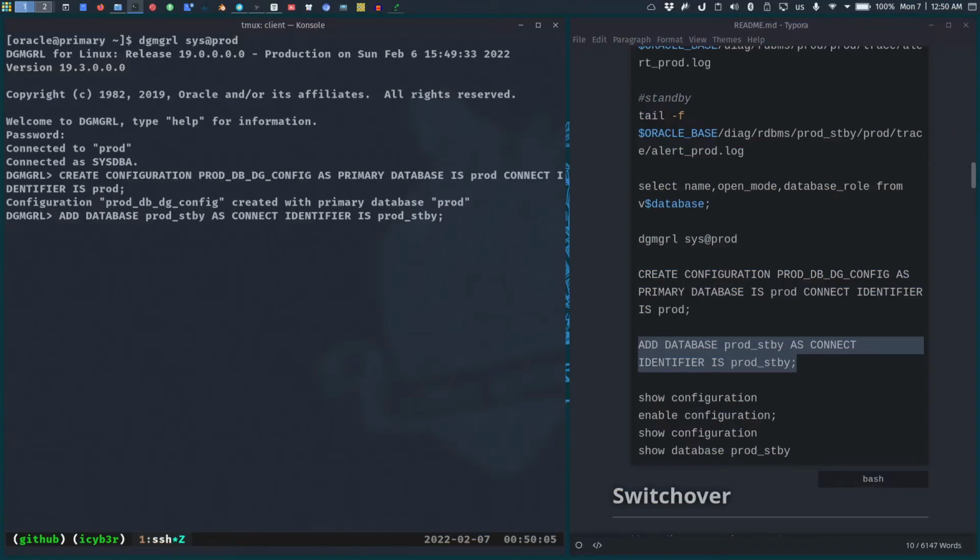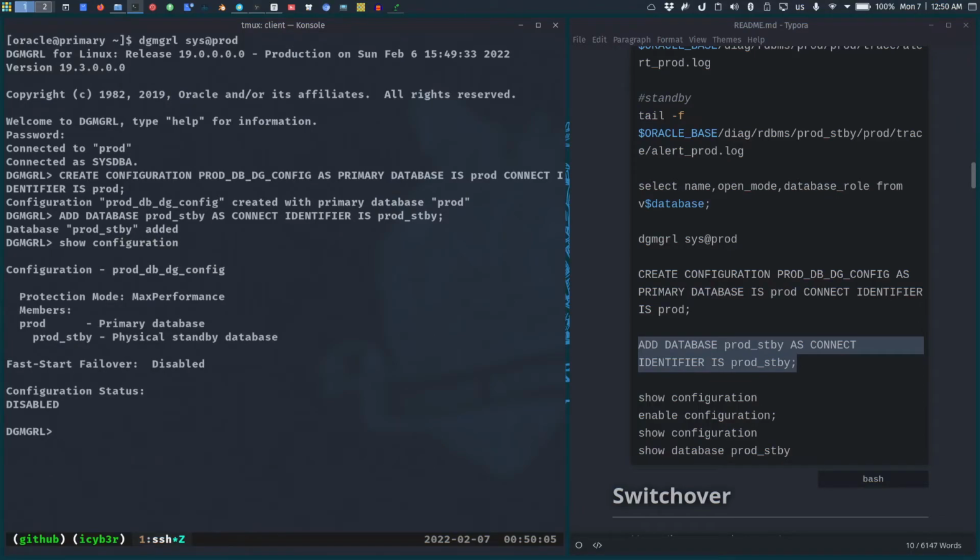This one will add the database. Yeah, so I can show the configuration. As you can see here, the configuration is added and everything is fine, but you can see the configuration status is disabled. So I need to enable the configuration. It's simply you can issue enable configuration. Okay, the configuration is enabled.